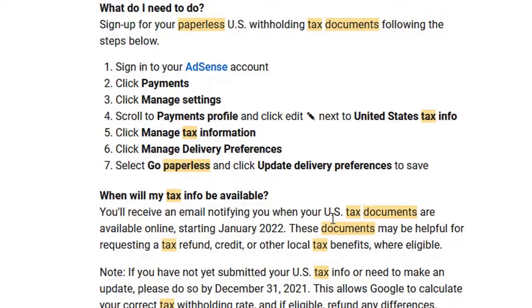If you are new to the whole thing, what is it about paperless tax documents? As a content creator, if you remember, we were asked to fill the US tax forms so as to benefit from tax treaties, provided the countries in which we live have tax treaties with the United States. And we did that.